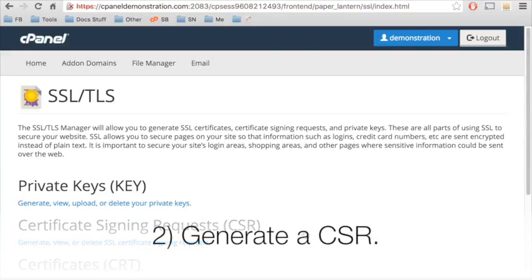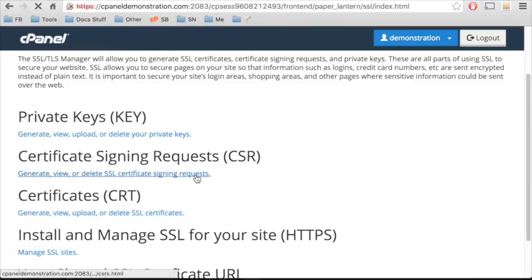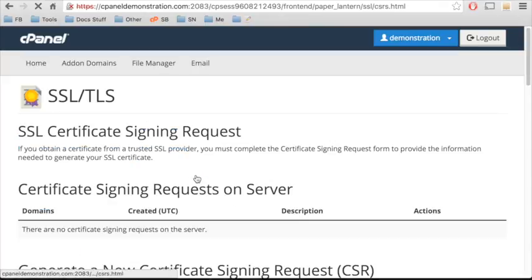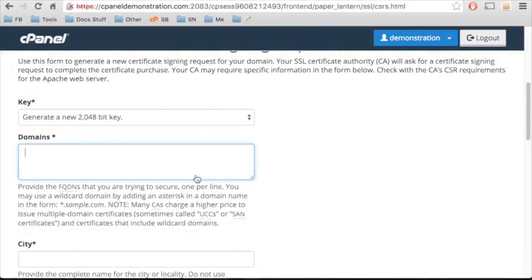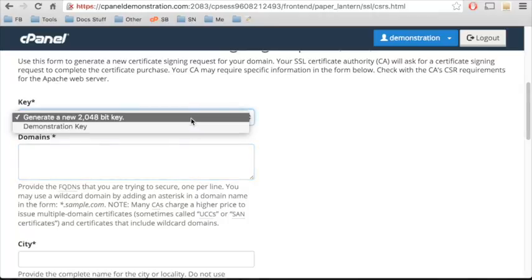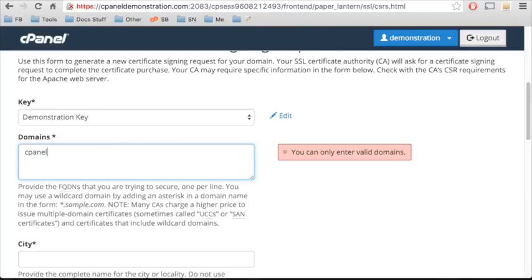Let's click Generate, View, or Delete SSL Certificate Signing Requests. The Certificate Signing Requests interface will appear. At the top of the interface, we see a list of certificate signing requests that exist on your server. Then, there's a form where we can generate a new certificate signing request. From the menu, let's select the key that we just created. Then, we'll enter the domains that we wish to secure.